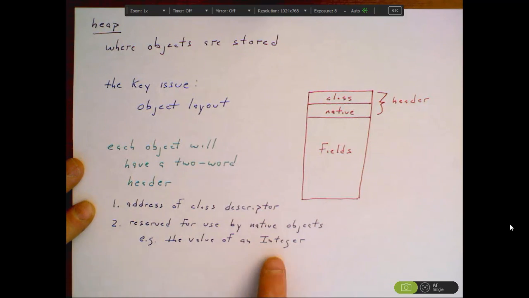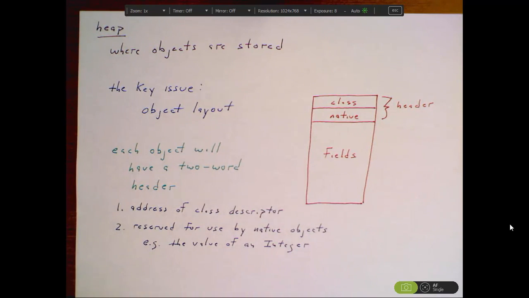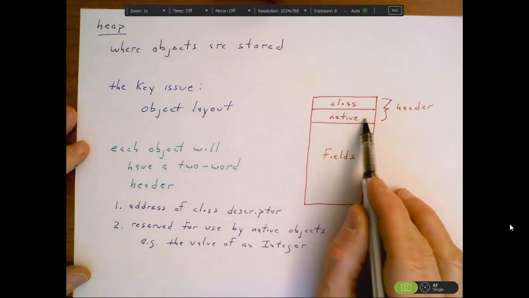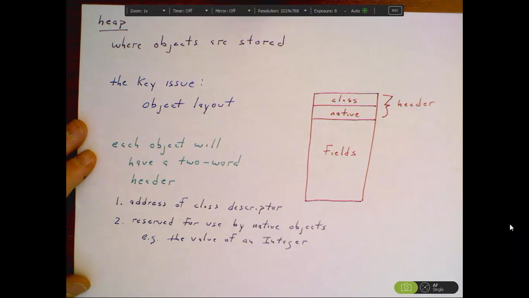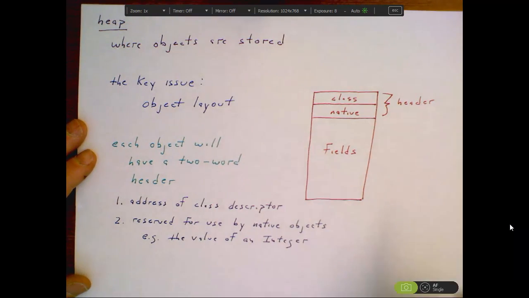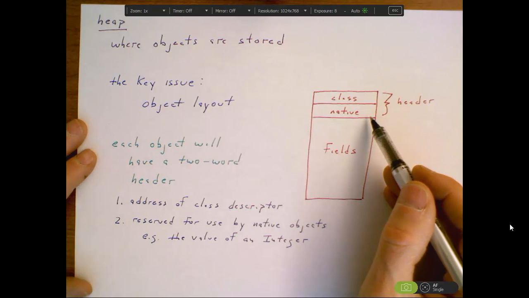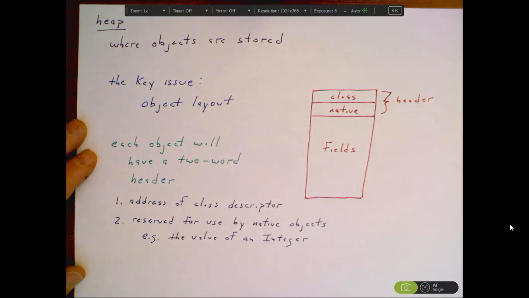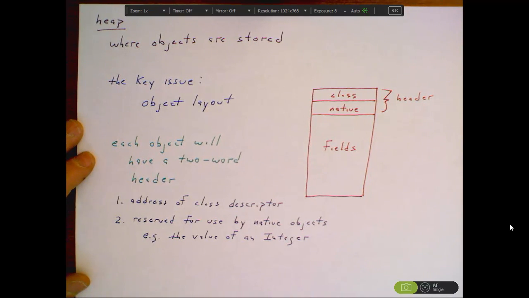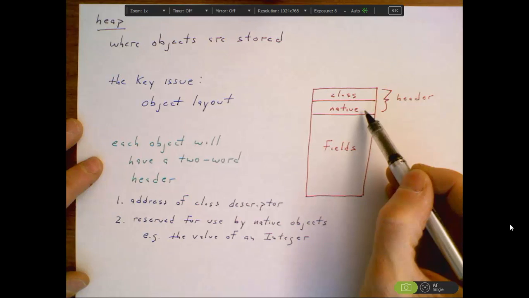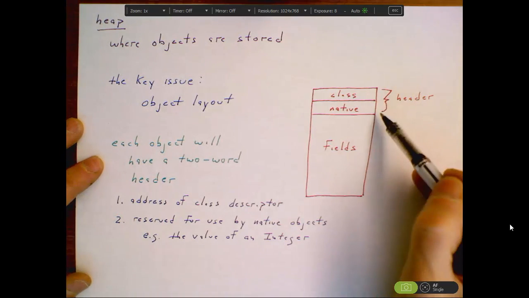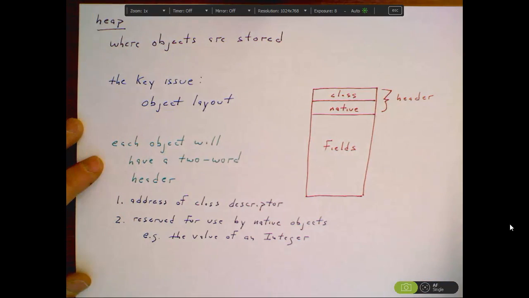For instance, for an integer object, that second word will actually contain the value of the integer. Just a fine point here is that that word is used if it's an integer object or if it's any class derived from integer object. Because anything derived from integer object is an integer and has an integer value, and in all those cases the integer value will be in this second word. Collectively, I'll often refer to these two words as the header.